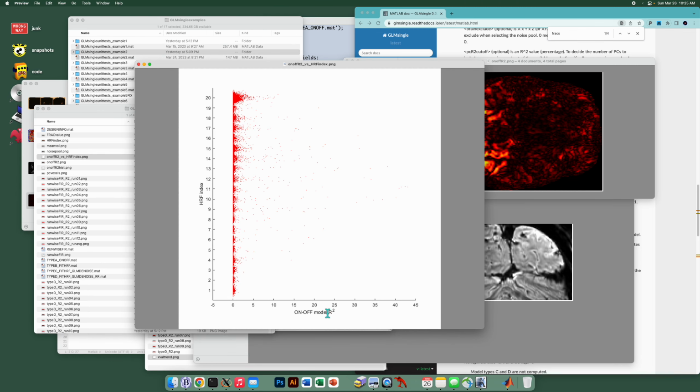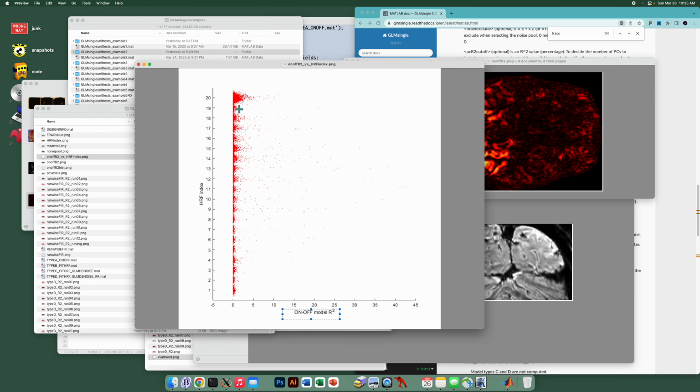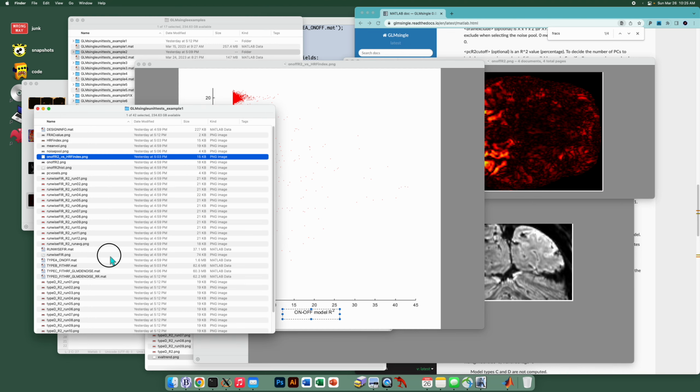As the axes show, it's a plot of all the voxels in the data set. Their r² achieved under the on-off model, so something like this. And the y-axis is the HRF index that's ultimately chosen for that voxel. Now, there's a little bit of noise added to the y-axis in order to actually see anything, because the y-axis is discrete. These are indices, one-based indices from 1 through 20, corresponding to the library of HRFs.